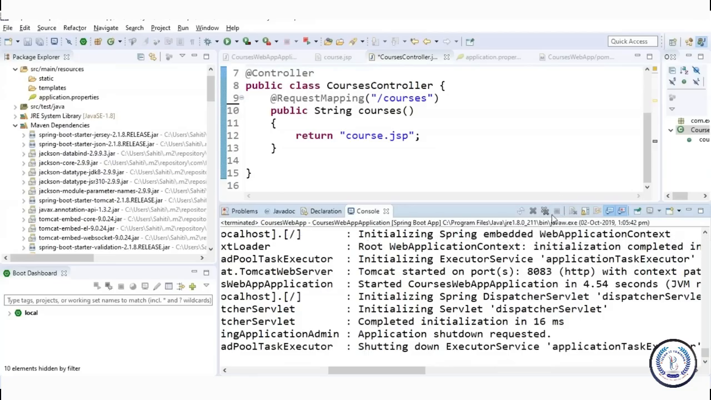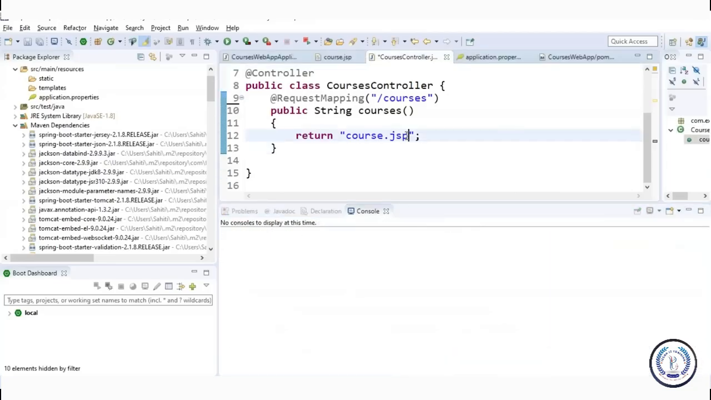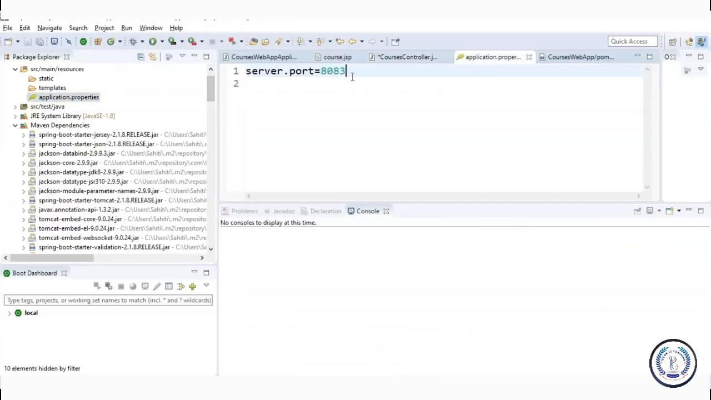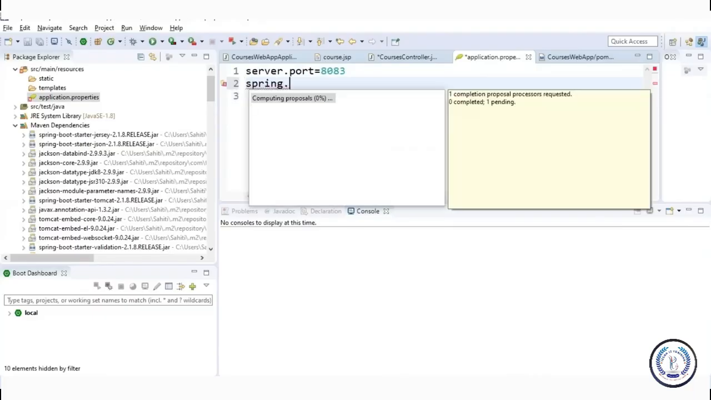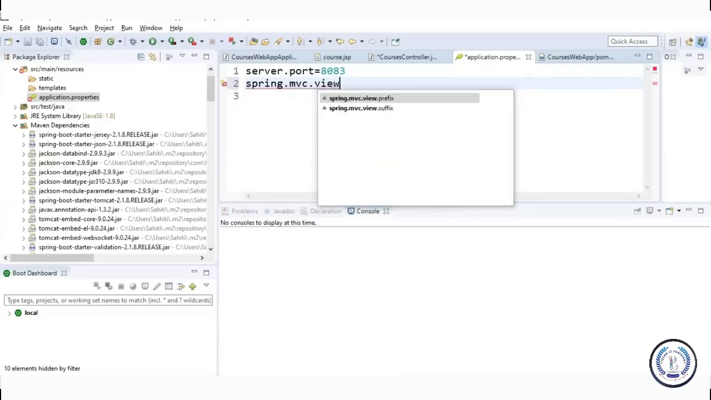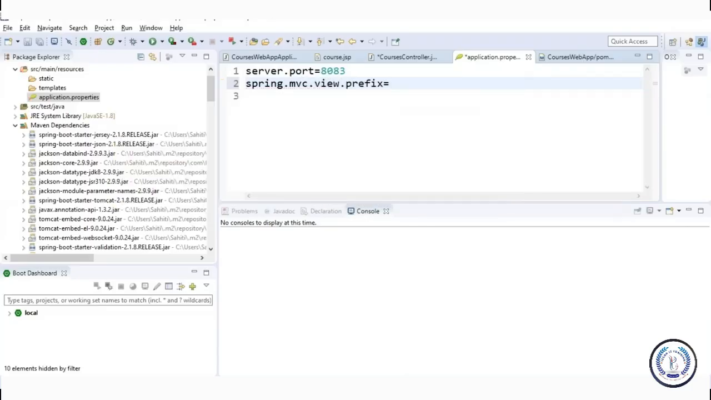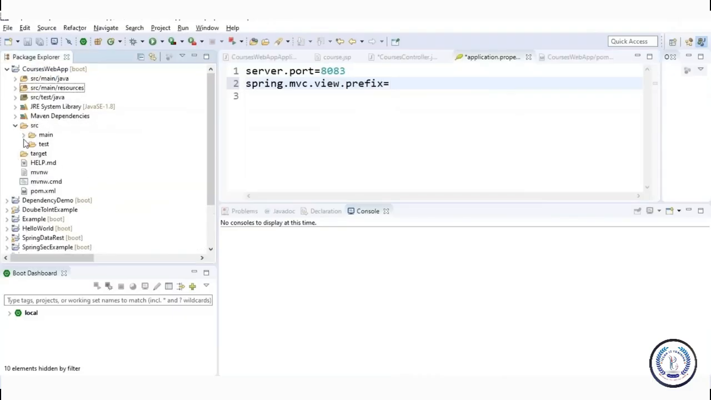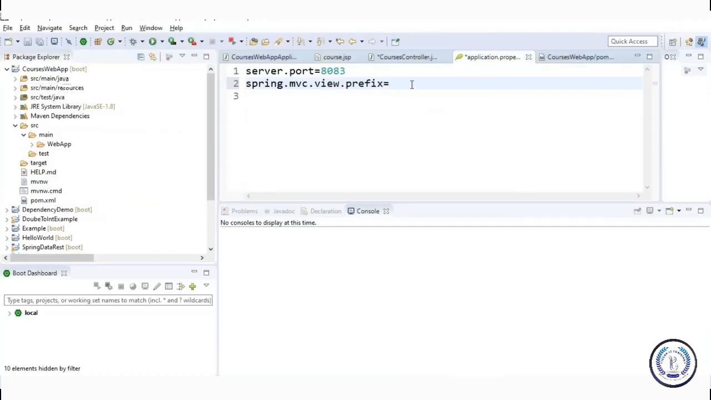I'm just going to kill this process, and then I'll change it to course. In the application properties file, what you have to mention is spring.mvc.view, and then in the prefix you have to mention the folder name. That was our web app folder. So if you see, I have the web app folder which has the web pages, that is all the JSP files. So I'll mention prefix / and I'll mention webapp.